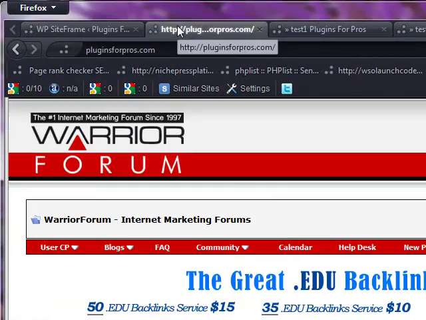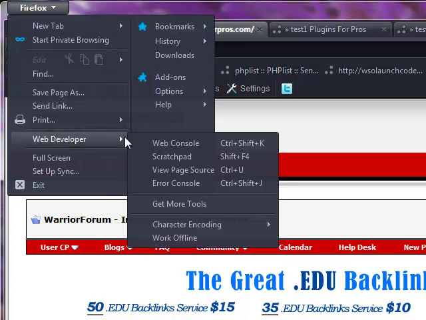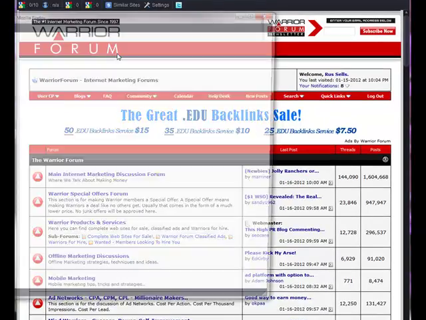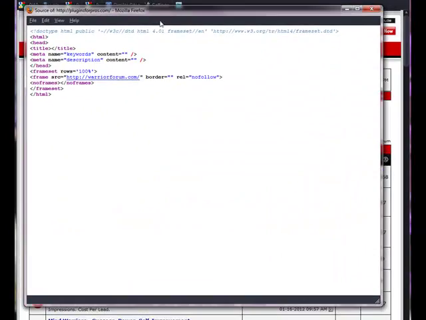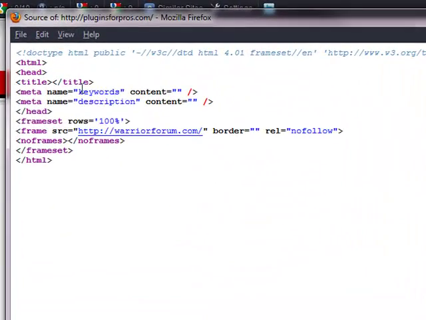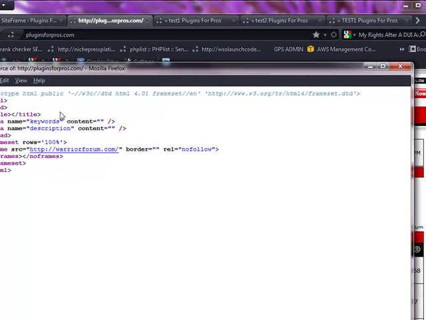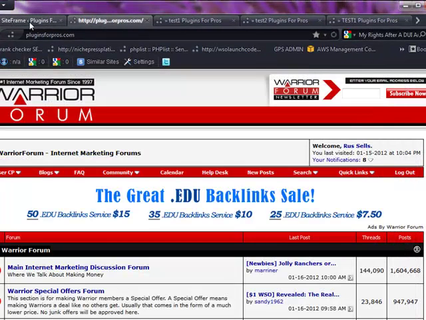Now, if you look at this, let's look at the page source. Okay, so we're going to go and look at the page source. This is what Google will see. As you can see, I didn't enter any SEO information here. So there's not going to be any SEO benefit using the method that we used there.